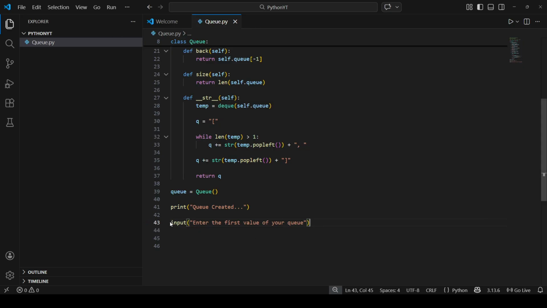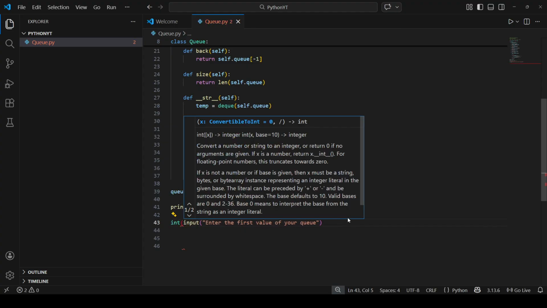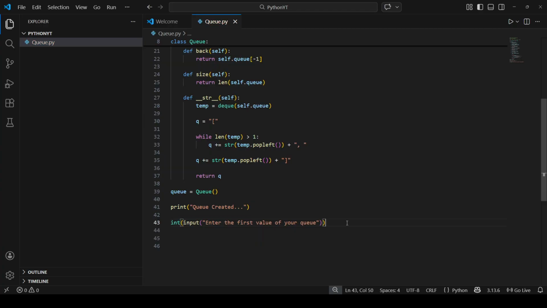And then whatever they enter should be an integer. So we're going to use the int method here. So whatever they enter is going to be automatically taken as a string because the input function returns a string. So we're going to cast that to an integer, and then we're going to store that in a variable called element. Element is equal to. And then we're going to keep doing this until they enter -1. So until they enter some integer, we'll just choose a -1.